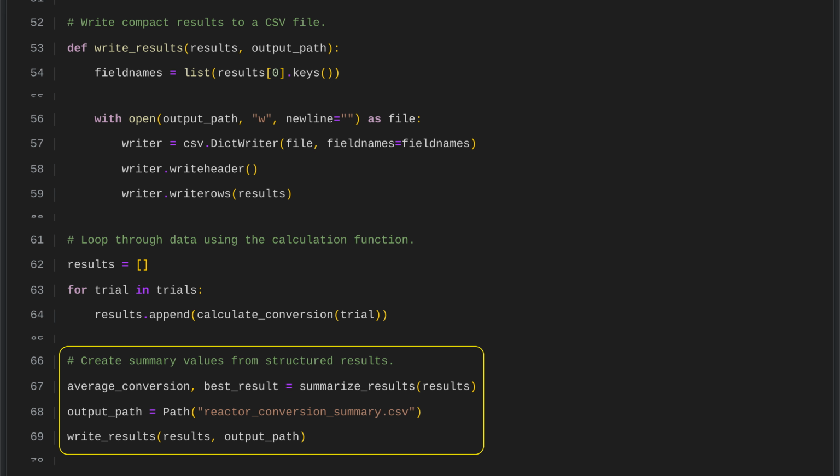The reactor trial results are summarized by calculating the average conversion percentage and finding the trial with the highest conversion. The summarize results function produces these key values from the results list. The data is then saved to a CSV file using a path object for reliable file handling across operating systems. And the write results function stores the results in a structured format for review and sharing.